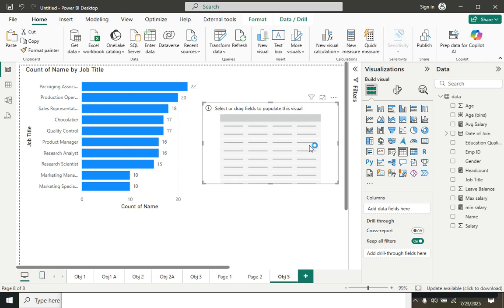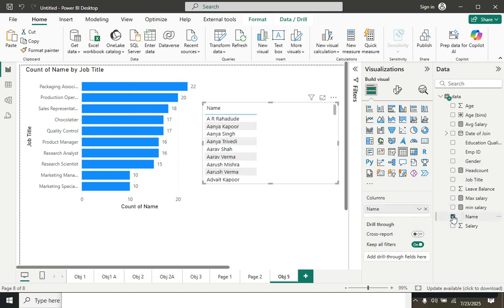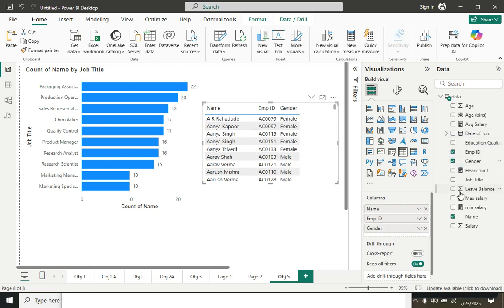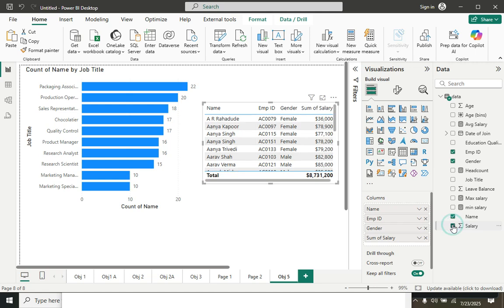Alright, so what am I putting in the table? The first thing is I'm adding name. Where is name? Good. What else again? Employee ID, because I might need to go and check the person's CV, check the person's other details. What else? Yeah, I think we also need to add gender, not compulsory though, and of course the salary. Good.